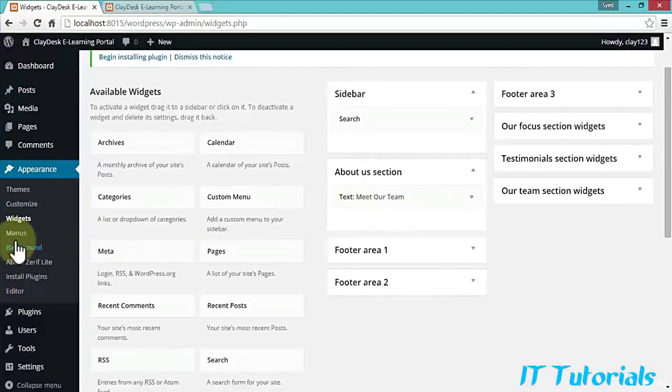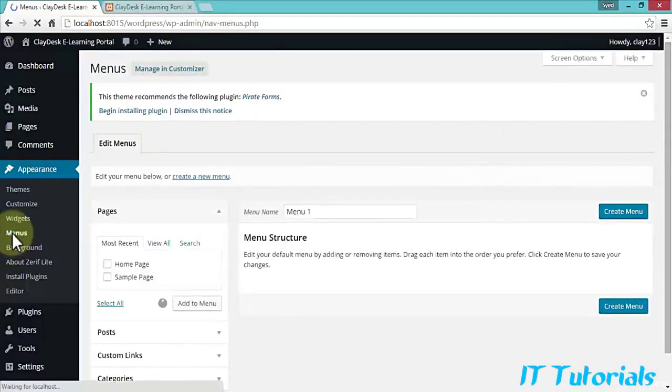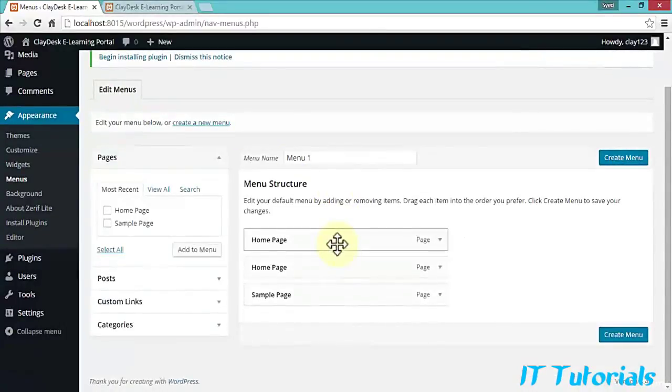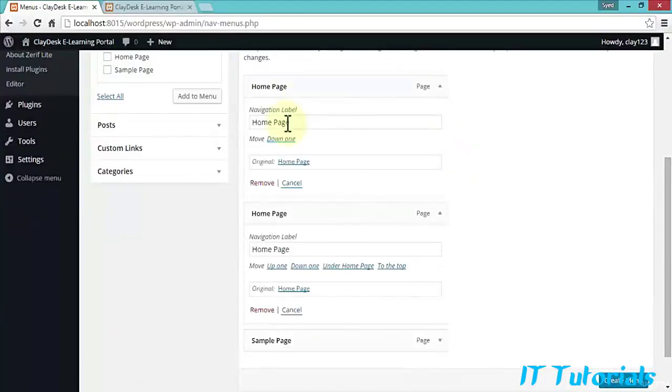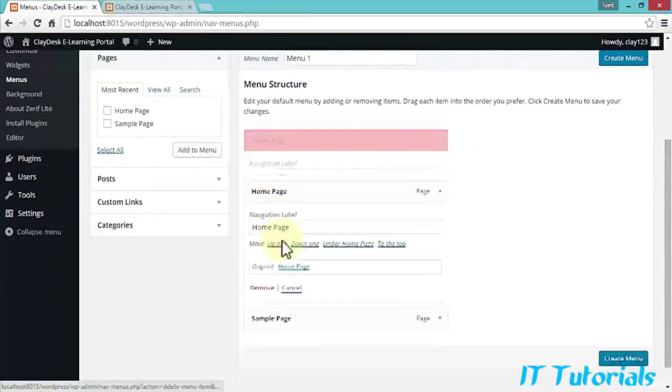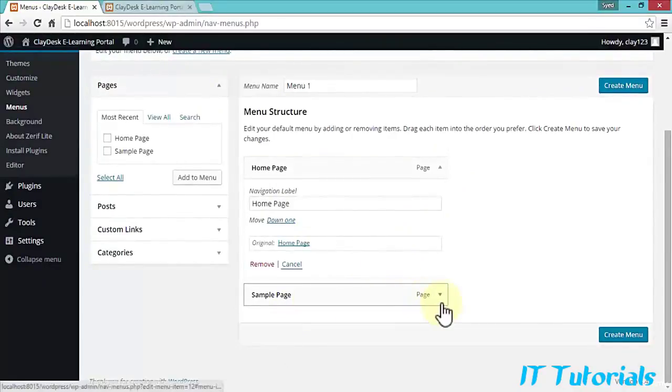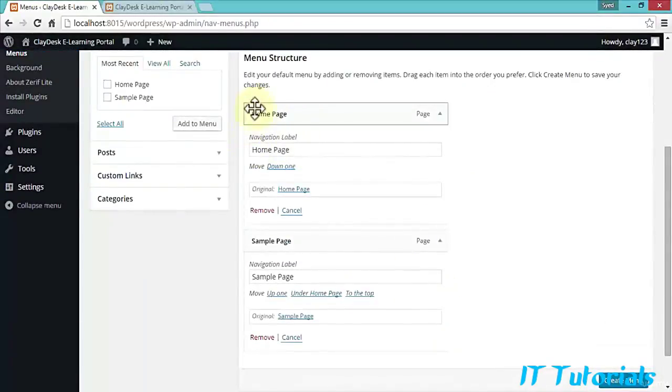Next, I want to show you the menus. So under Appearance, if I click on Menus, I'll be navigated to the Menus page here. And here, for instance, our menu structure is displayed. For example, right now, I have a couple of home pages. Let's take a look at what those are. It looks like they're being duplicated, so I can just simply delete one of them. Let's say if I remove one of these, and I have my sample page here. So I have two sets of menus, my home page and sample page.